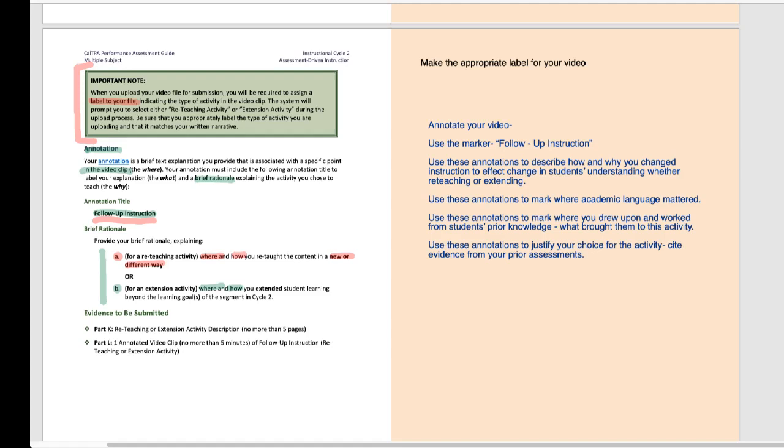So let's make sure we get all of these. First off, annotate your video. The first thing is use the marker, follow-up instruction. Okay, that's the annotation. You only have one for this. Just use it. Use it a lot in good ways, all right?